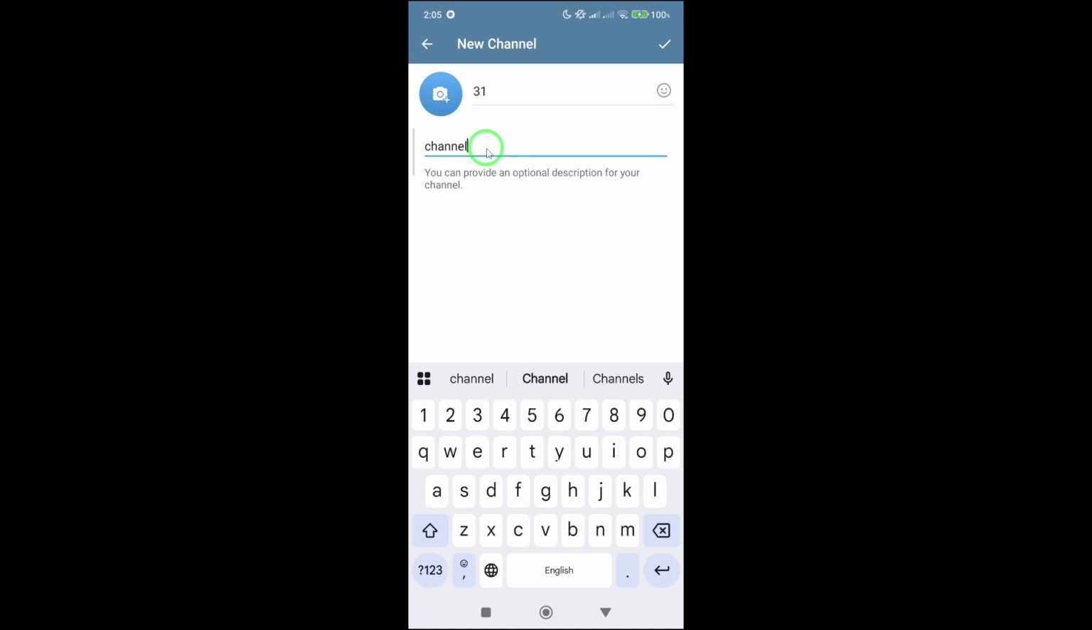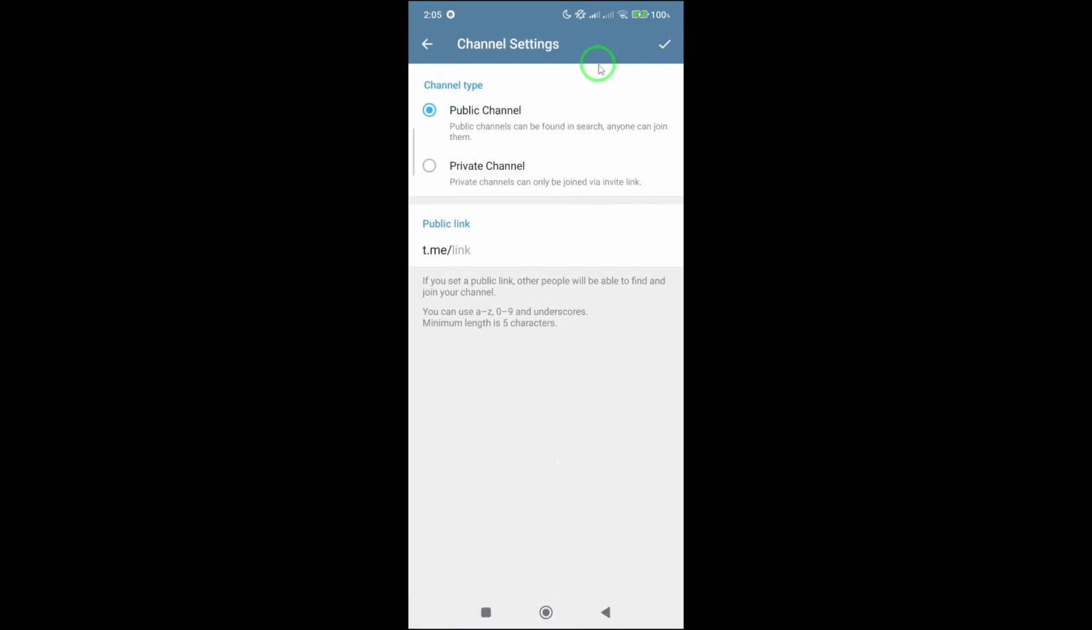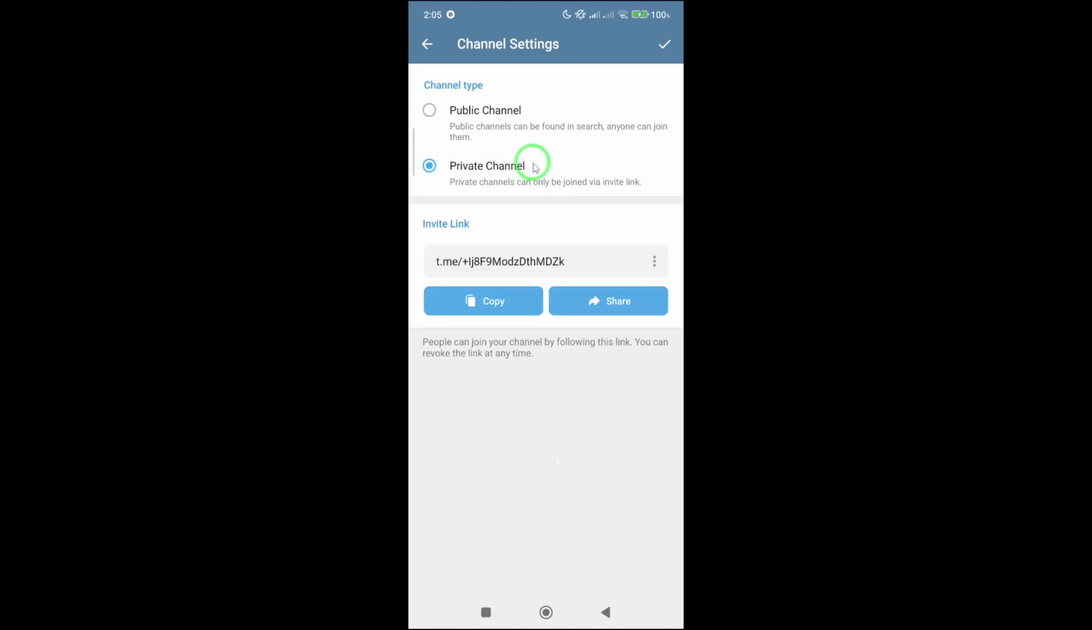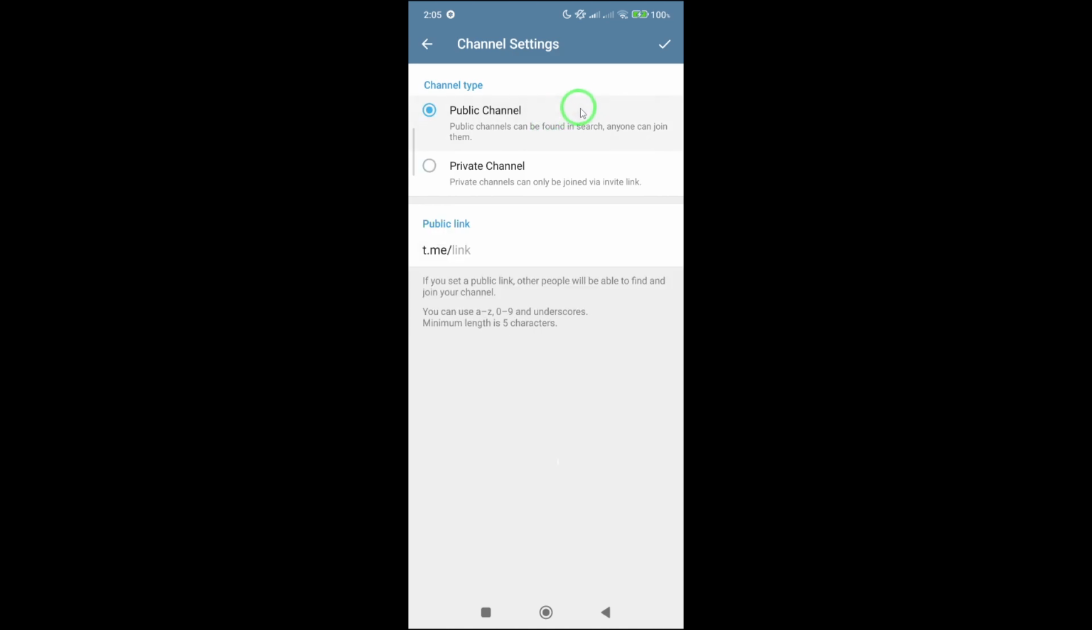After that, you'll choose your channel type. Select Public if you want anyone on Telegram to find and follow your channel. Then, set your unique channel link. This is the URL that people can use to access your channel directly, so try to make it simple and easy to remember. Once you've chosen your link, review your settings, and when everything looks perfect, tap Confirm.